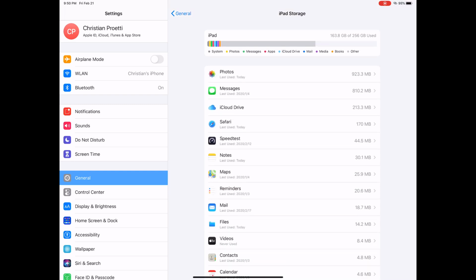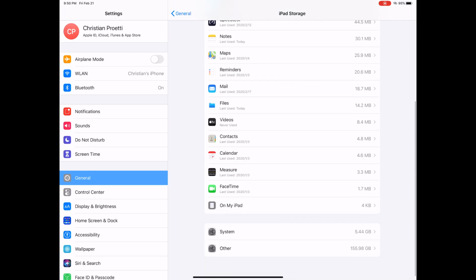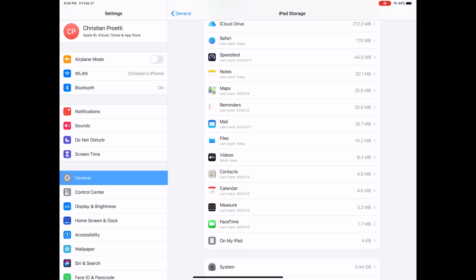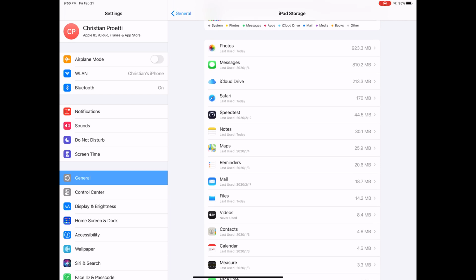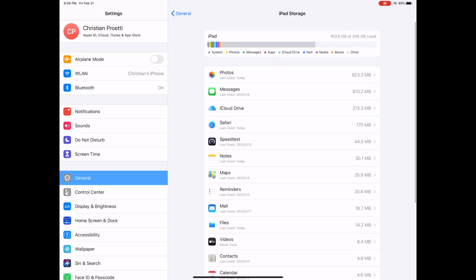Every app is using less than a gig. Even the Files app, which is the culprit in this case. And another one that causes the issue is the Photos app. But it can kind of happen with any app, depending on how they've built it.